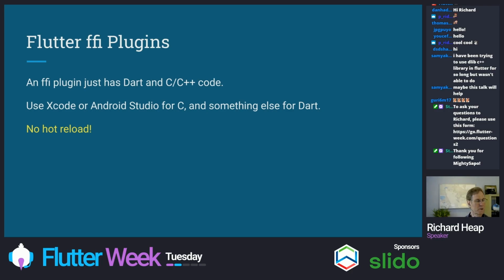So what's the difference between a FFI plugin and a regular Flutter plugin? FFI plugin just has the Dart code and the C and C++ code. It's missing the Kotlin and Swift code. Actually, I think you can include those as well if you needed to form some sort of hybrid. So now you've got a choice. You can use Xcode or Android Studio for the C. And again, I would stick with something else for the Dart.